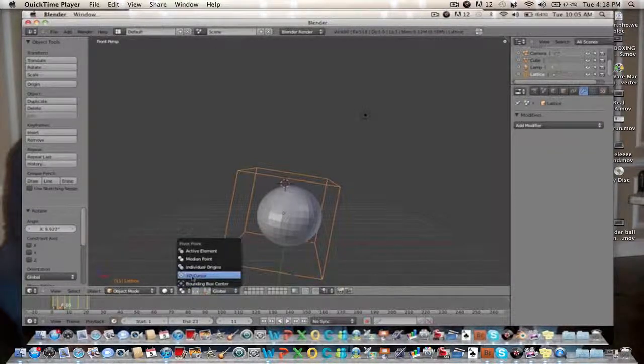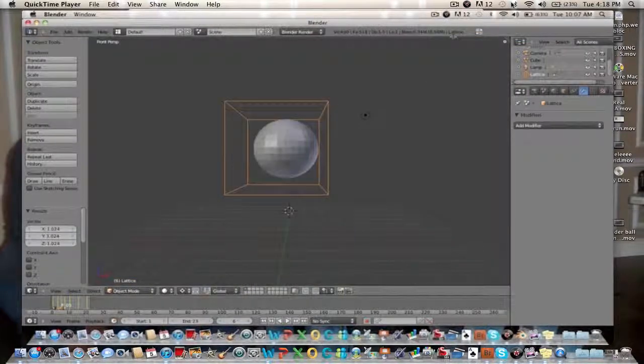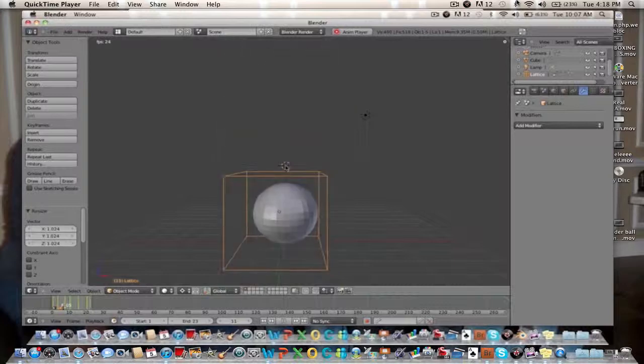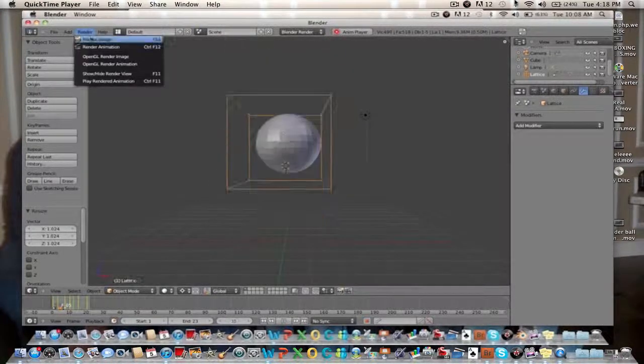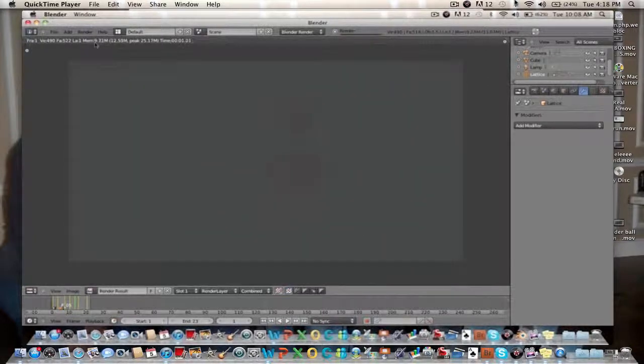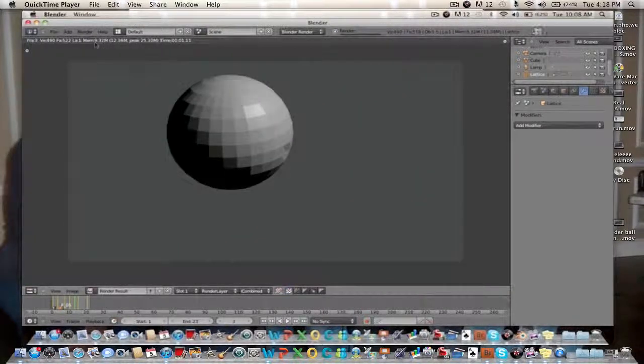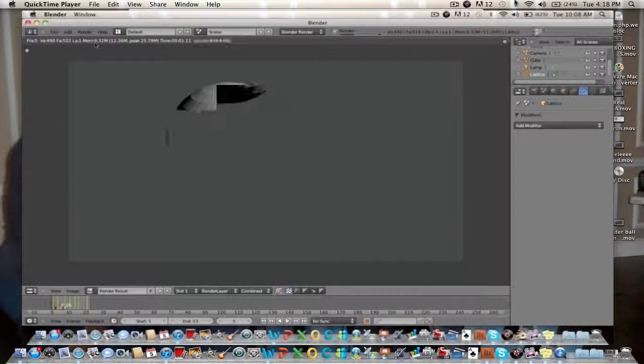Also, we're going to put in 3D cursor. And as you can see, that's what we have so far. And we're going to save the file as Blender animation ball, or ball animation. And we rendered the image, and this is what it looks like in the rendered image.